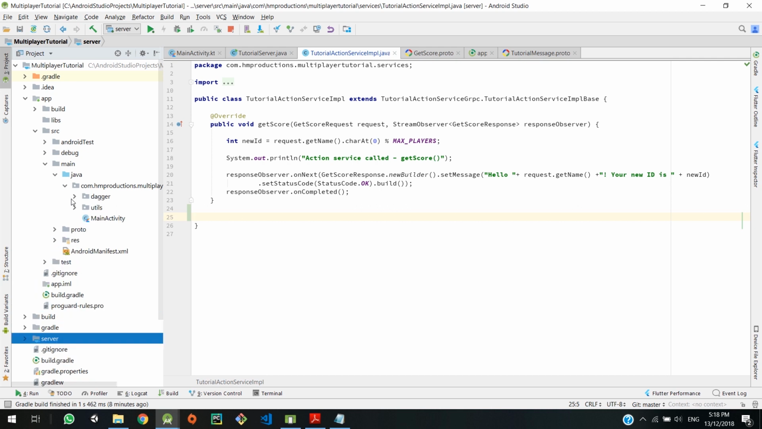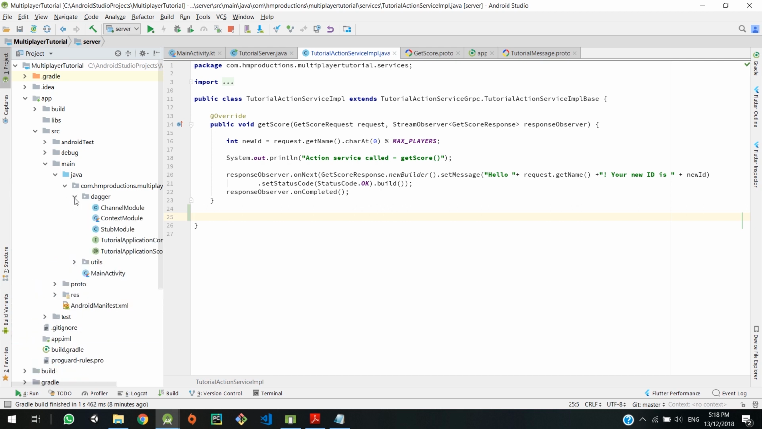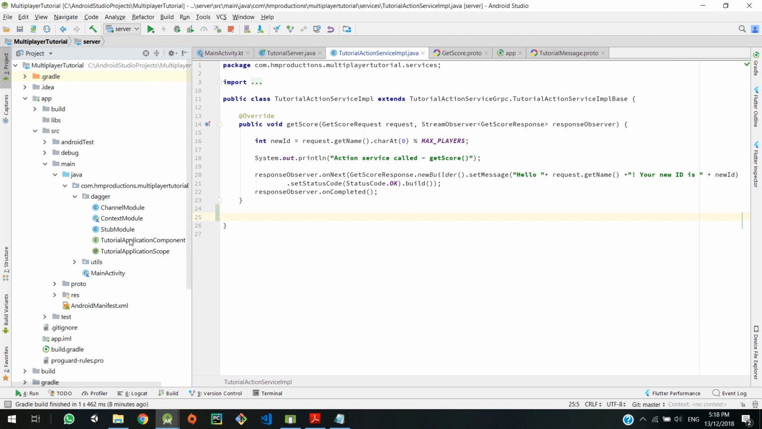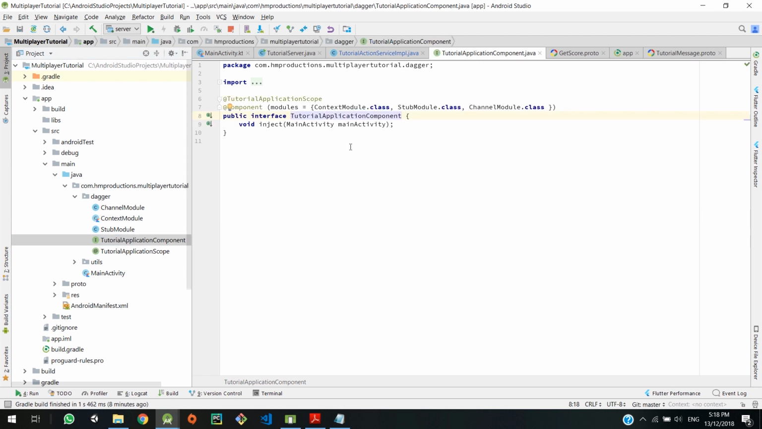I have used Dagger as it makes injecting stubs really easy. I'll quickly go through the Dagger modules. I have the main application component where I'll inject in the main activity.